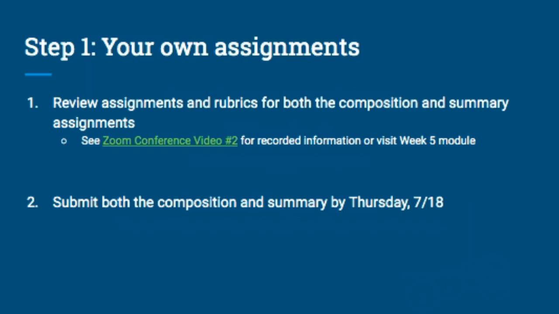So your first step is to complete your own assignments. You should review the assignments and the rubrics for both the composition and the summary assignments. If you watch my Zoom conference video, the second one, there's recorded information about the rubrics with some explanations. You can also find that under the week 5 module. You can find the video link there as well as the information. You need to make sure that you submit your composition and your summary by Thursday.